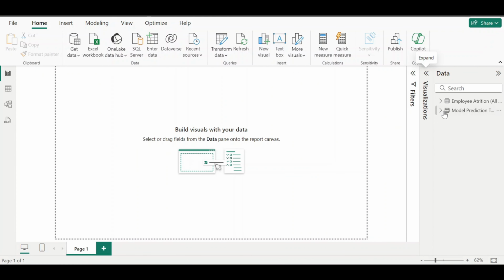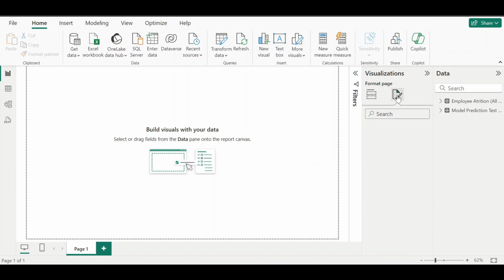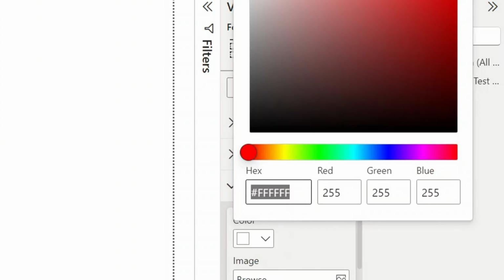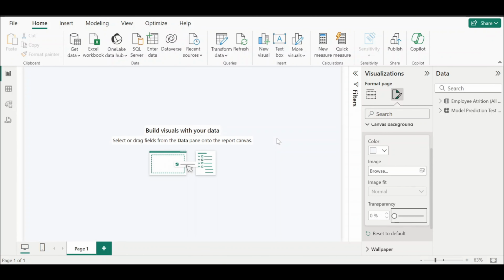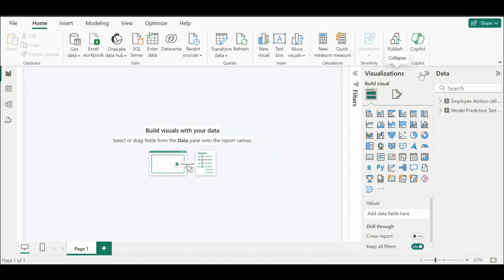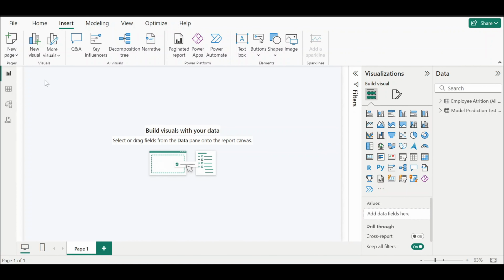We have successfully imported our data into Power BI, and our next step is to change the background color of our canvas. For that, I will go to visualization, format, canvas background, and I will change it to this color. Okay, and we will set the transparency to 0. Okay, next we have to insert our top bar.